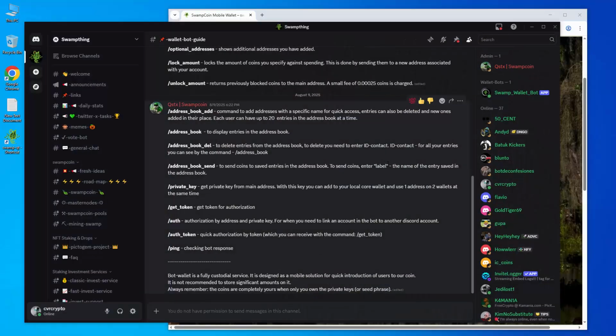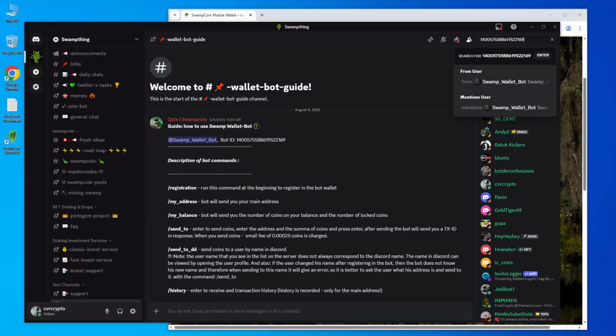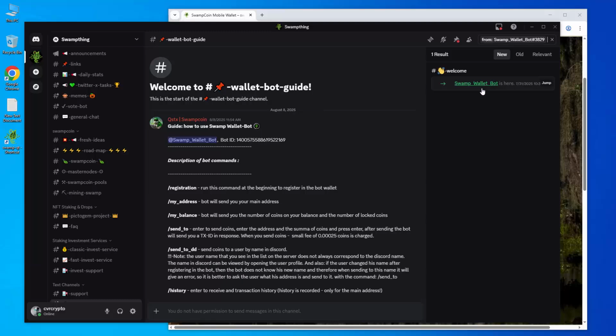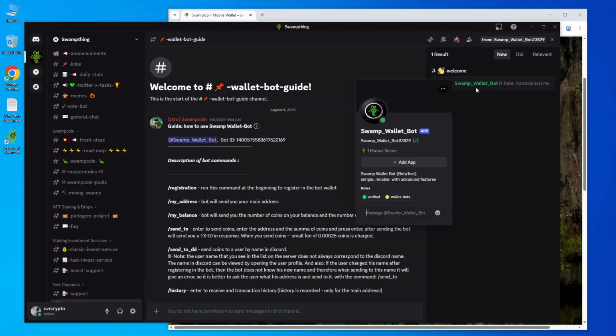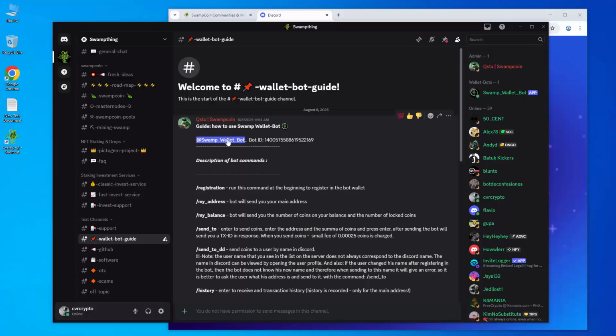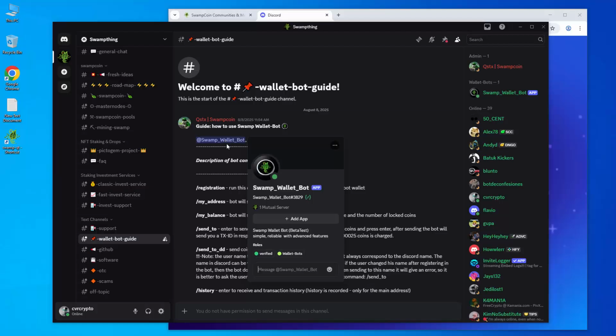Then we go back to the Discord app and paste it into the search field. And a line with the bot's name will immediately appear. Click on it. And now the wallet bot is found. But now we return to the Wallet Bot Guide section, and click on Swamp Wallet Bot. Now we need to write a first personal message to the bot of any content. Let it be 111.